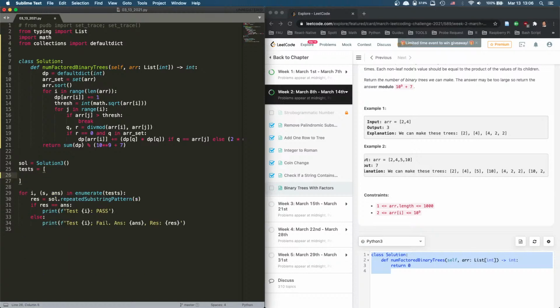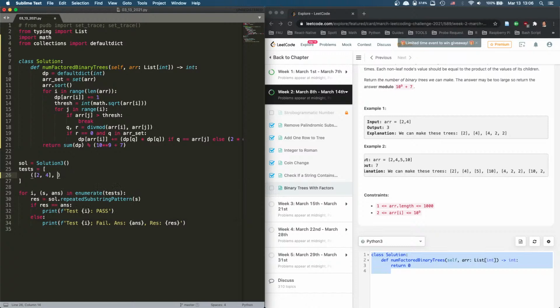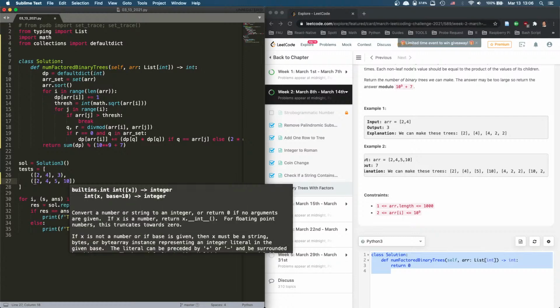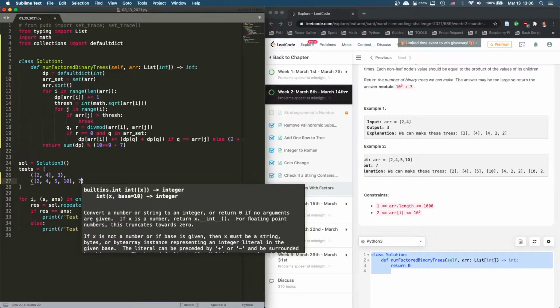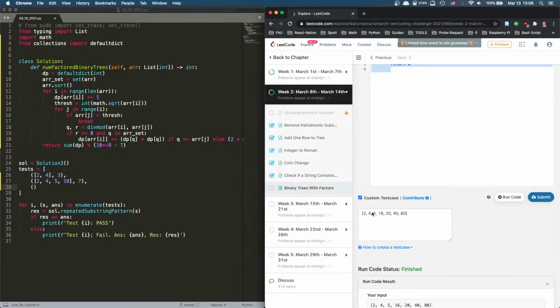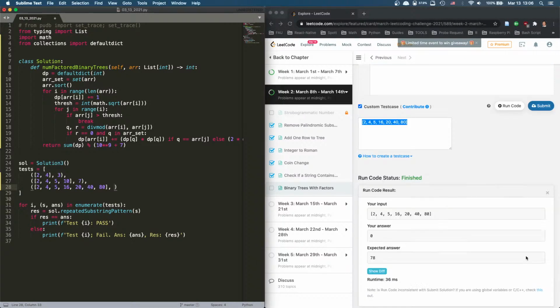All right, a little bit of test cases. There's going to be 3. Next one, 2, 4, 5, 10. This one is going to be 7. Next one, let's try ours. So we have some good test cases that we have conjured up earlier. This one will give us 78.